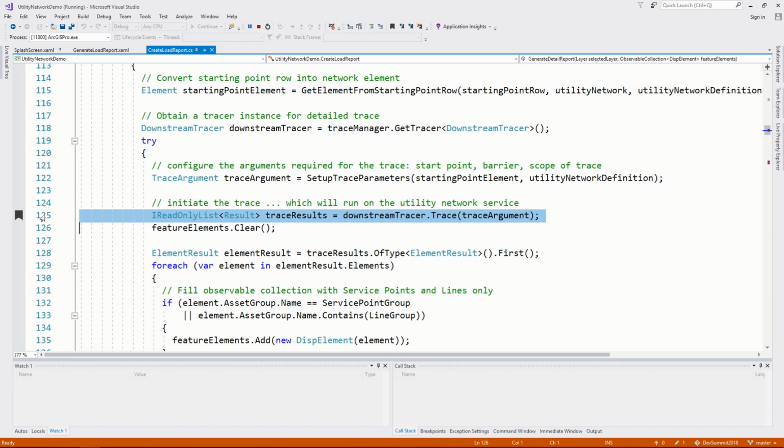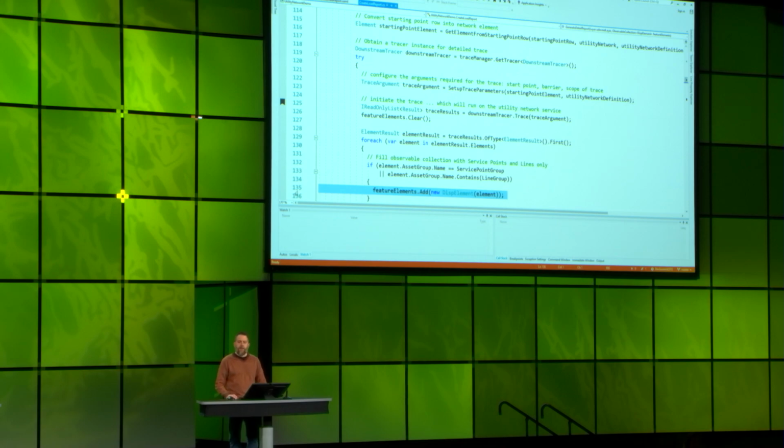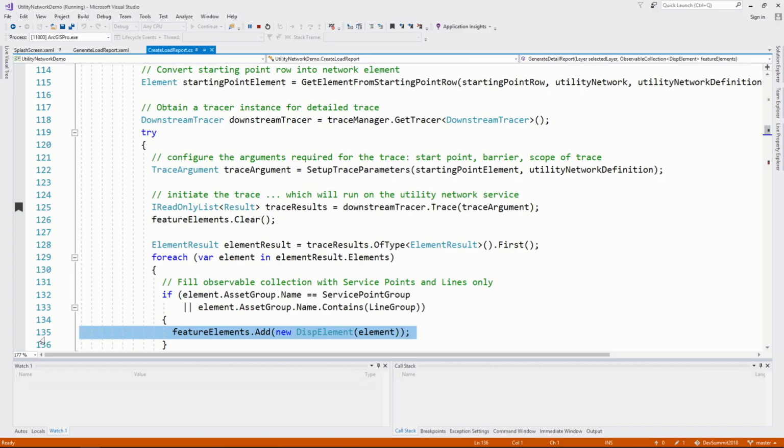Now, the utility network is completely services-based. This trace, along with any analytics that it might perform, is implemented using a single REST call to the utility network service. So we get back a bunch of elements, and right here I'm adding this to an observable collection. This collection is bound to the user interface through the MVVM pattern.